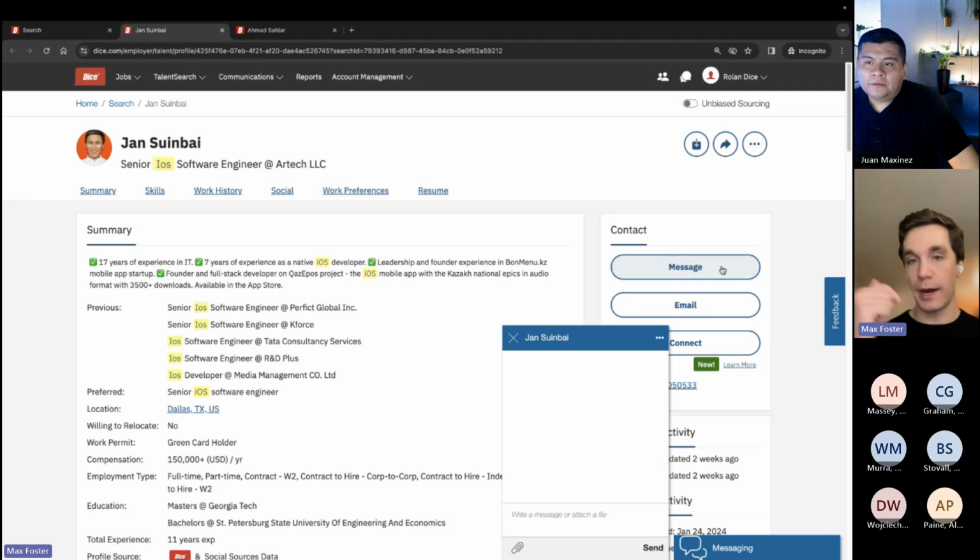The reason why it's so high is because tech candidates are familiar with Dice. When you're messaging them through Dice, they can click on your recruiter profile and see who you are and see that you're a legit technical recruiter. So there's a lot of legitimacy behind you using the message feature. You can also attach a job description too. That is also a really nice touch.